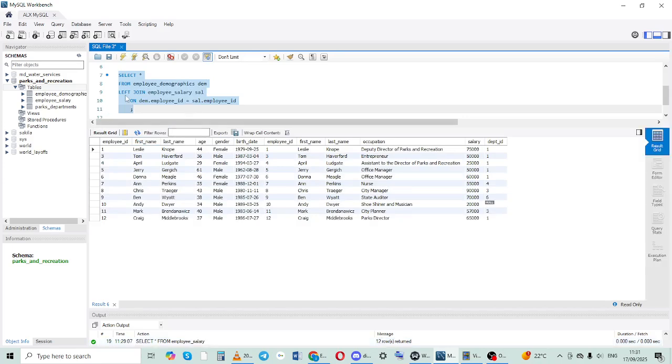Now that's how the left join works. As you can see, when you see this null here, it just means that there's no match. There's no match, and the right side will return null as you have seen here.